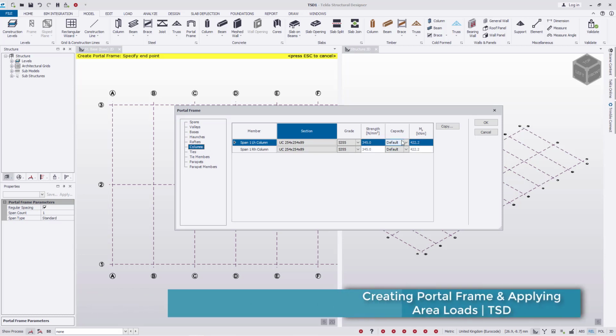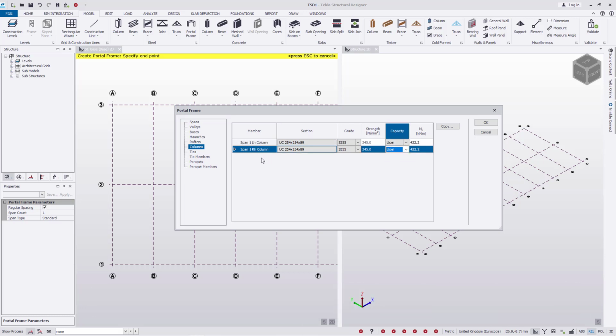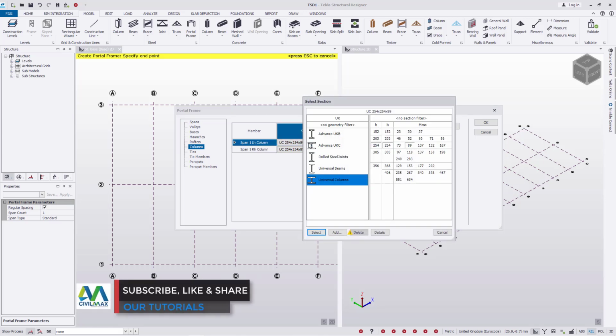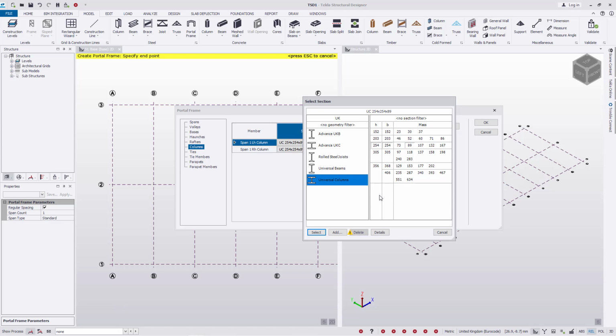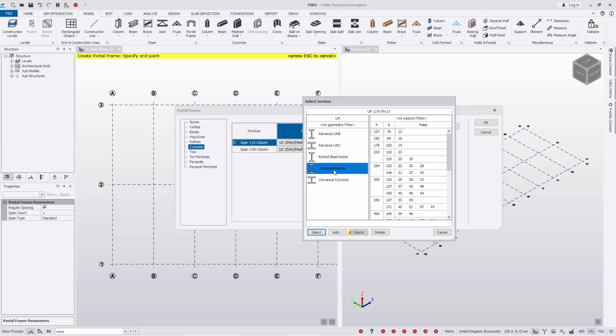So on the columns also, I'll change the capacity here to user, and I'll come to sections here and define the sections. You can see this column section is slightly smaller in size compared to the rafter sections. So let me change these sections to my preference. So under universal columns, I'll pick on this. I'll not use universal columns, I'll use universal beams here. I'll pick on the universal beam and scroll down and pick on this.